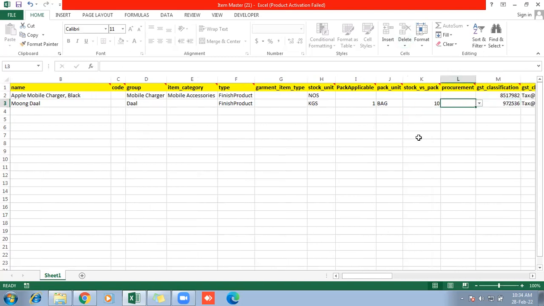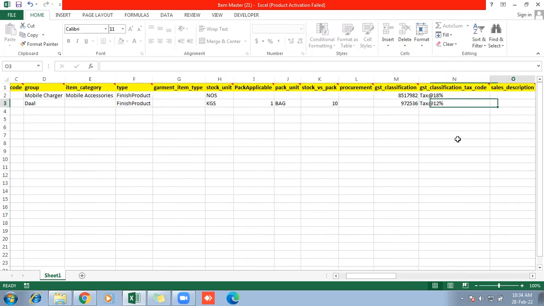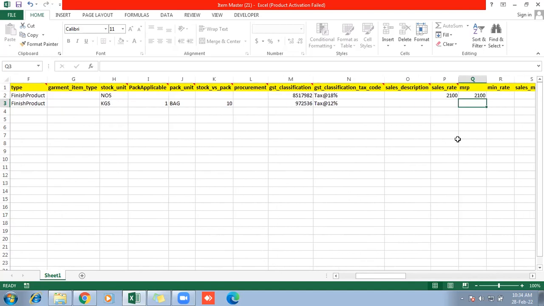Procurement, no need to select anything from procurement. Actually it doesn't affect any of your reports or anything, so even if you keep it blank, it will be okay. Then sales description, sales rate. Here I have enabled pack unit.